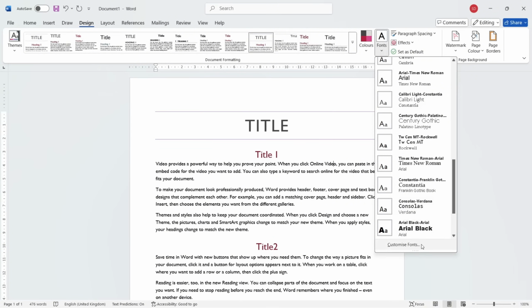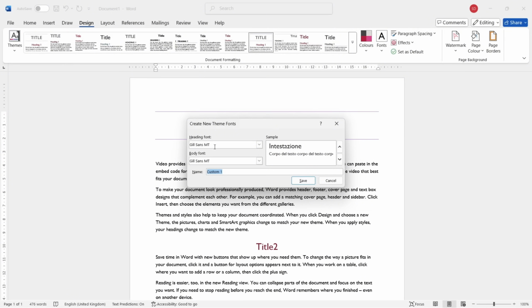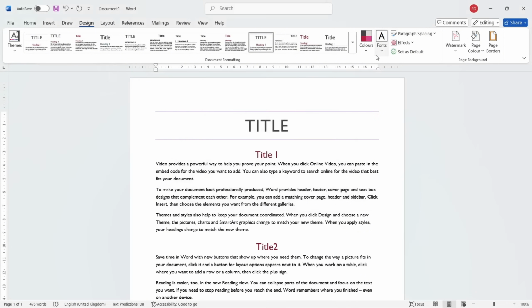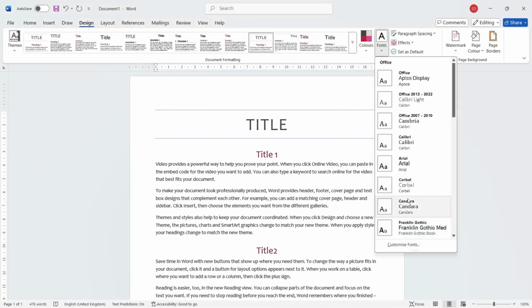Then we can go on customize fonts and we can choose a font for the heading and a font for the body. And then here we get a sample to see all the changes that we applied. Once we have the fonts that we want, we just name the theme fonts and save them. And then once we save them, they will appear right here.